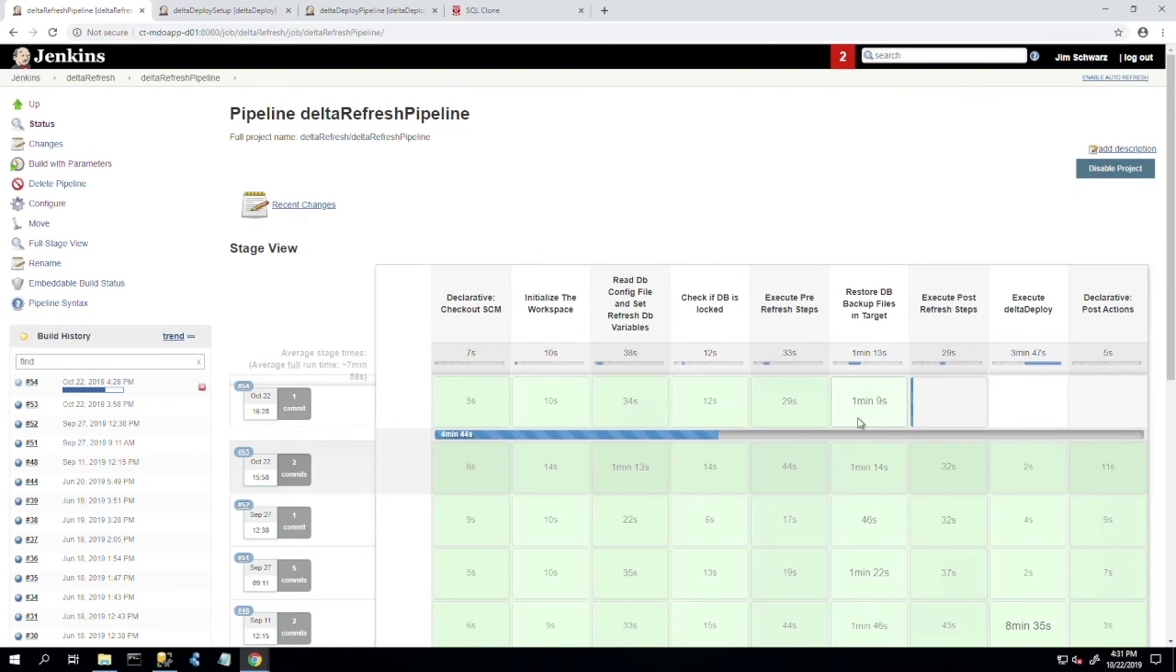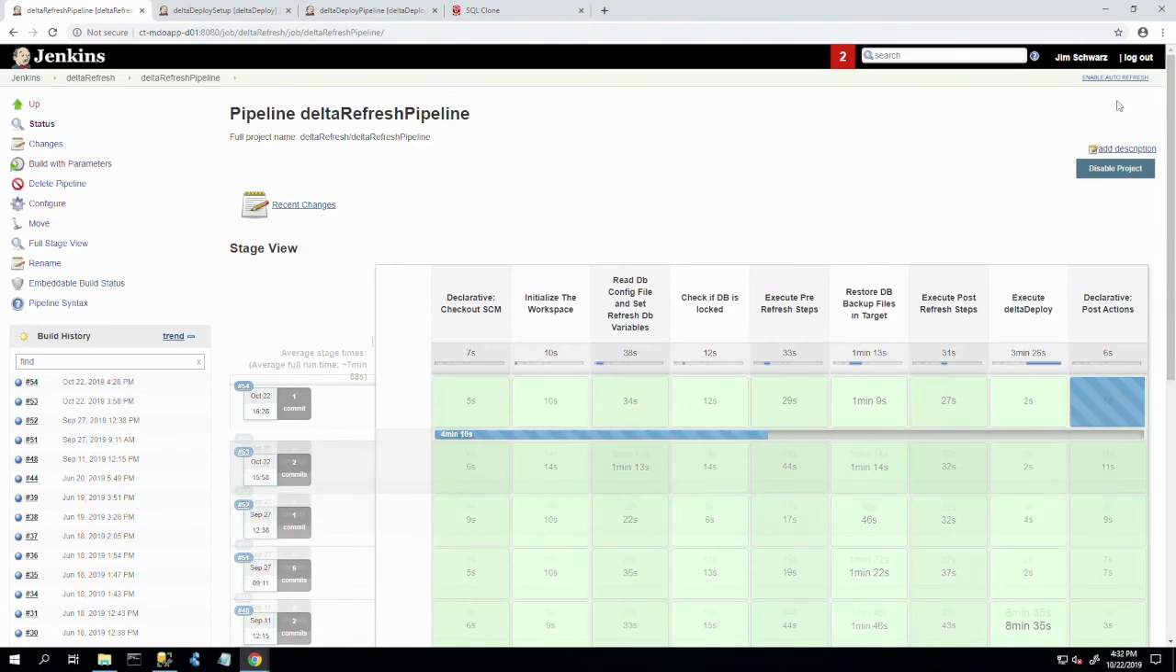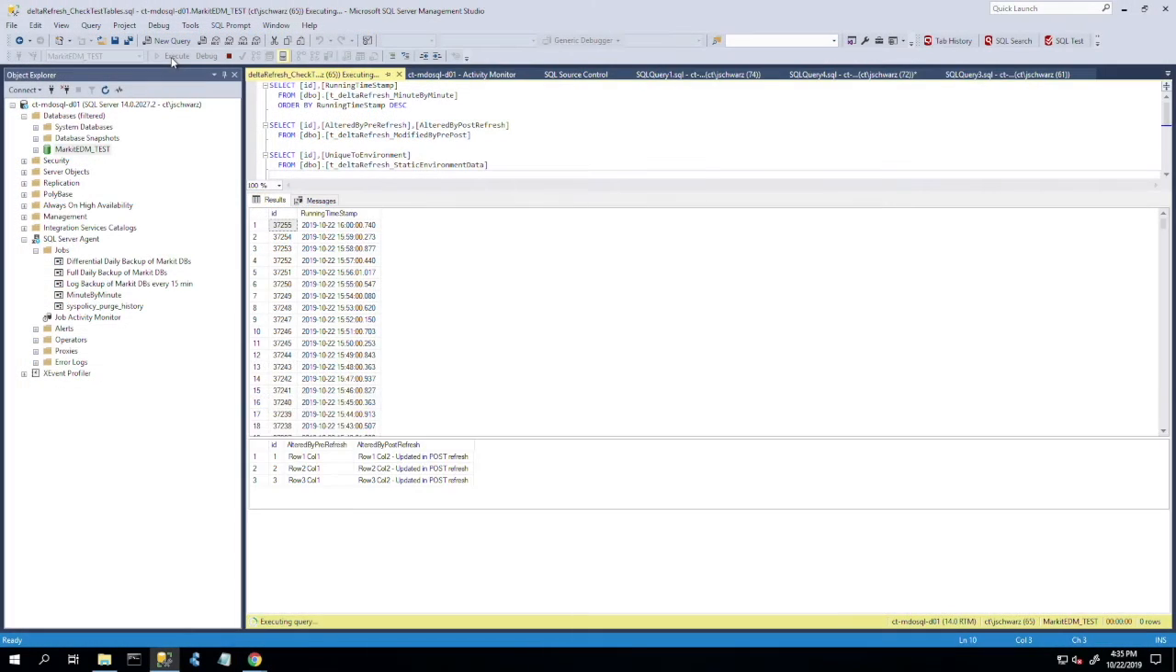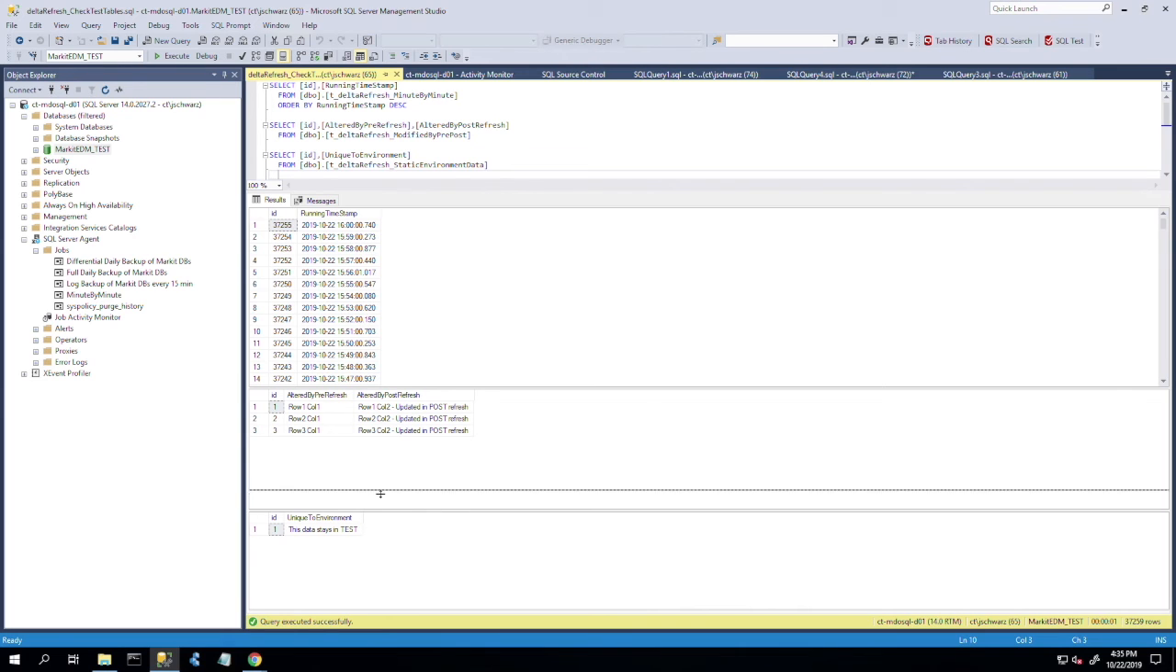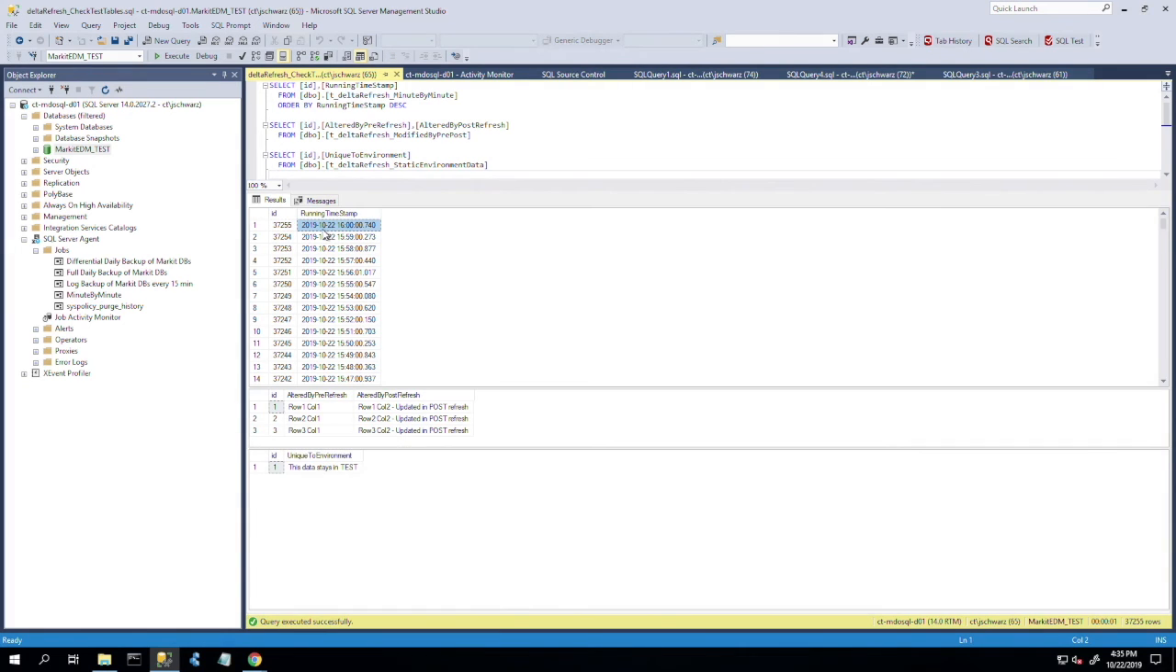When the SQL restore process completes successfully, then the post-refresh steps will execute. If the database is configured to execute deltaDeploy, it will do that after the successful completion of the post-refresh steps. Now that our database refresh is complete, we can go back to the test database and examine our tables for the data freshness and to see if they've retained the data and modified with SQL the data that they were supposed to as part of the process.